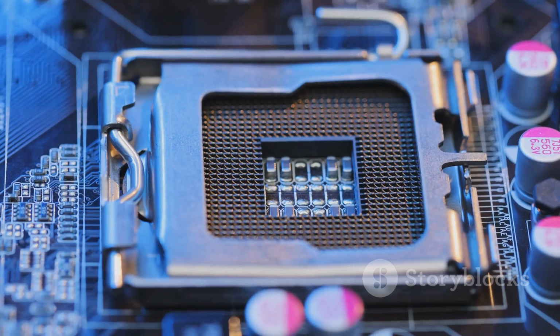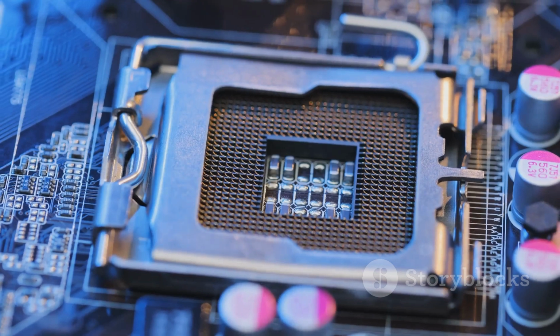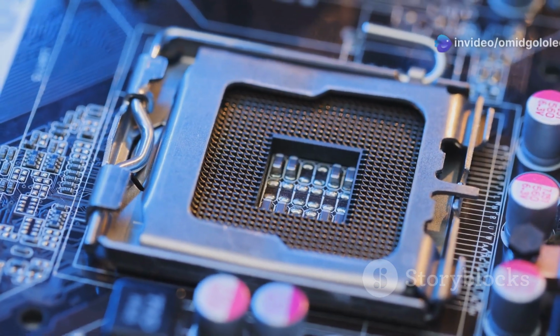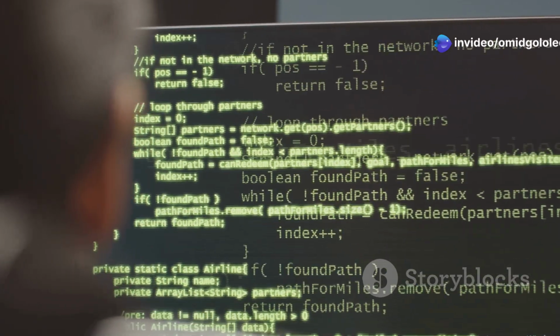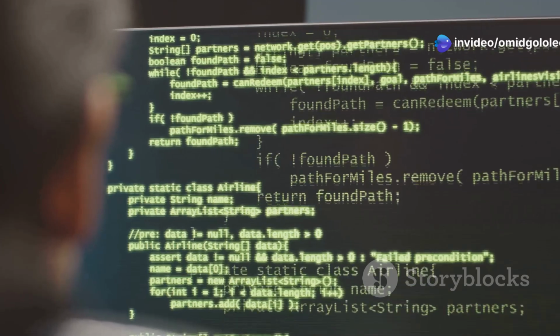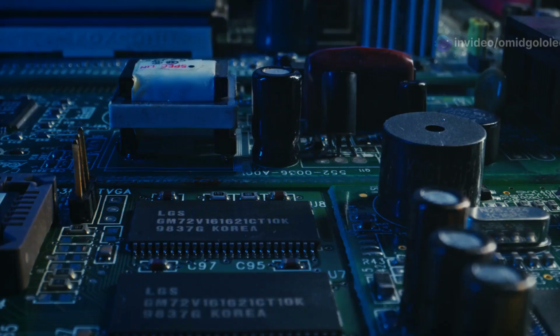This language might seem limited, but from these simple on-off states, we can build incredibly complex systems. By combining these states in clever ways, we can represent numbers, letters, and even instructions for the computer to follow.